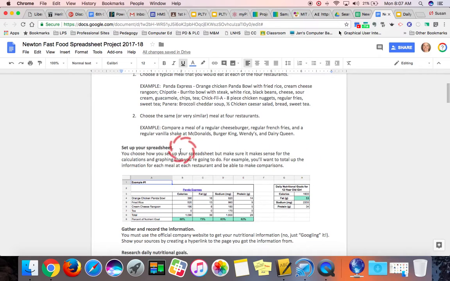You are going to have to total up the information for each meal at each restaurant in order to make comparisons. An example here would be the items are listed here. The restaurant is the title of this section of the spreadsheet. Then what they order here, then there's a total line, and then a percent of nutrient goal. So calories, fat, sodium, and protein is what this person decided to look at for each item, and then you'll have to total that and figure out the percent of your nutrient goal.